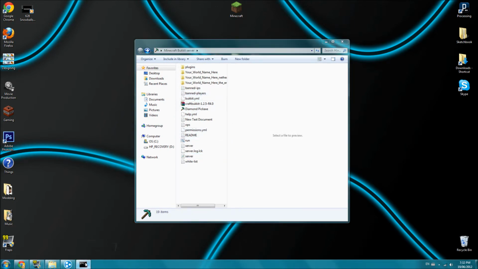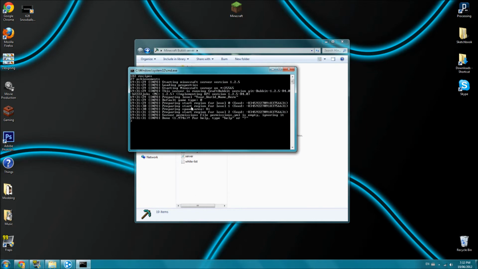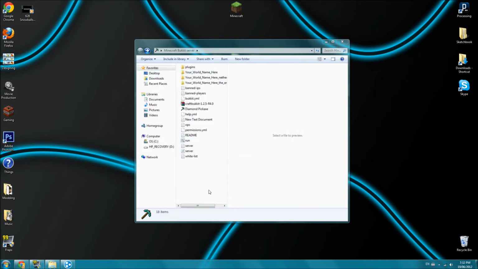So for those changes to take effect, you have to stop your server, so type stop, and then just hit enter. You can't close it down because your server will get corrupted. You can't just use the X button. So now you have your whole server set up. Remember, every time you make a change to restart your server.